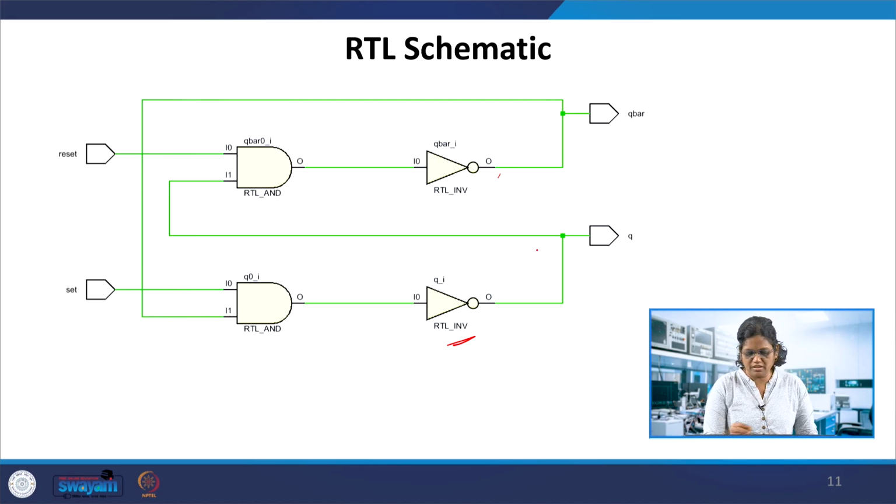So this RTL schematic will have the feedback. So then it is a latch which is storing the set and reset. This is nothing but one NAND gate, and this is another NAND gate which has the feedback. So it is a latch here, an SR latch. So the latch should be formed.